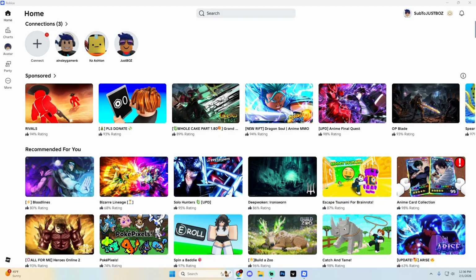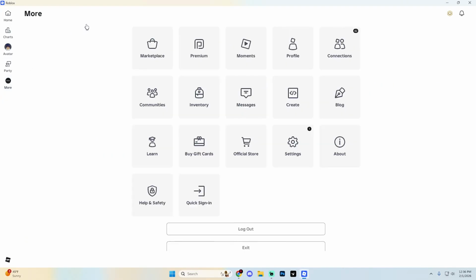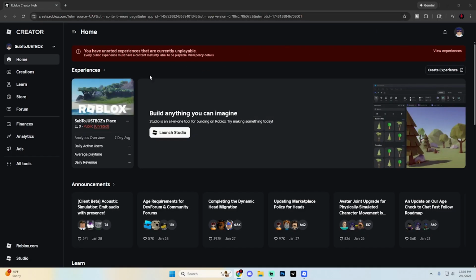What you're going to want to do first is open up Roblox and go ahead and tap more, which is these three dots right here. From the menu that pops up though, go ahead and find the create tab and open it up, and it's going to immediately open up a web browser page of Roblox for the creator hub specifically.